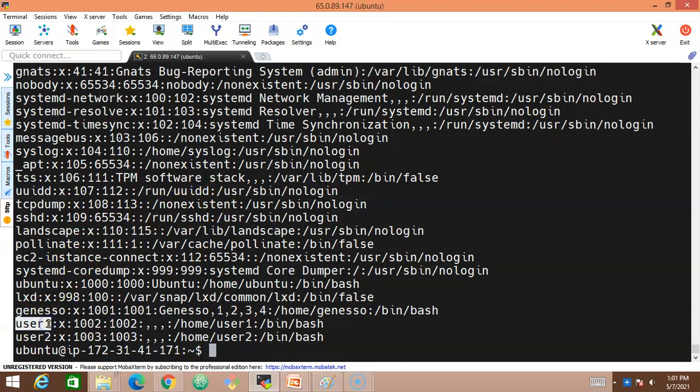I want to print only the username and the group ID. See, look at this. This is a user ID. This is a group ID. This is the encrypted password, and this is the username. And these are the comments. These are the home directory, and this is nothing but a shell.